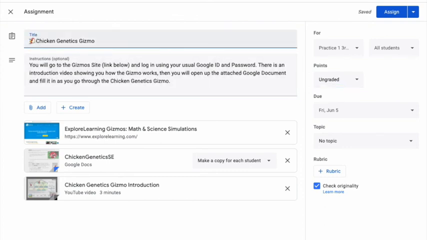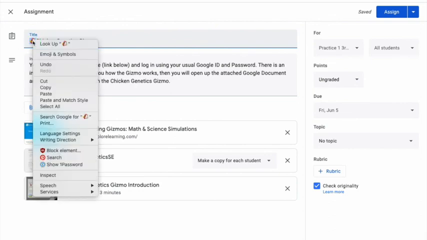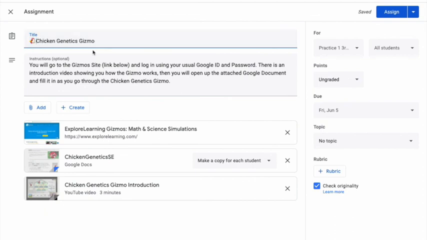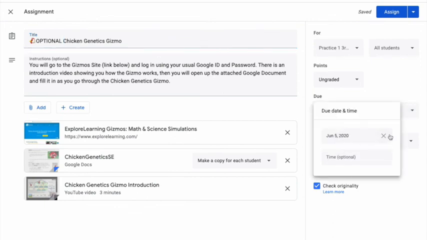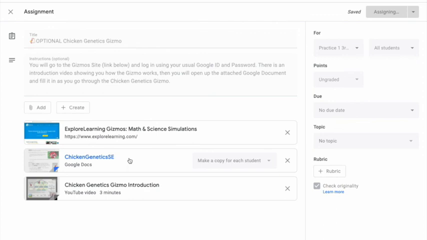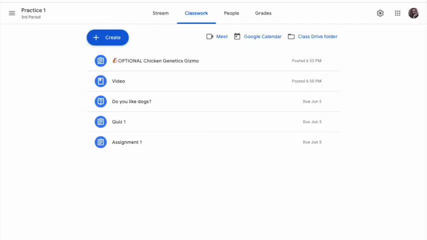So up here, I did this chicken the same way I did the bell earlier. I just highlighted and then emojis and symbols with a right click. So I might put in optional, because I don't want kids to feel they have to do it. But I put in optional. I can remove the due date, and that way it will not have a due date on it either, so they don't get like a little notice that says they're missing an assignment. I never put due dates on my optional assignments. Assign it. And now I have a reused assignment.